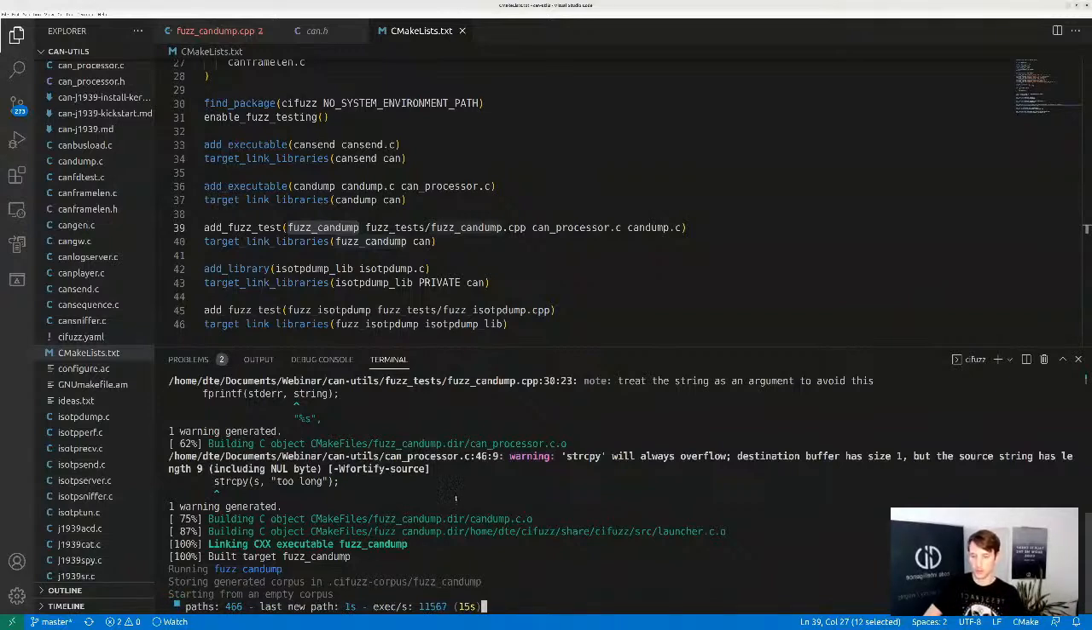And it will also inject sanitizers like the address sanitizer. So if there's a buffer overflow and the application doesn't necessarily have to crash, the address sanitizer can recognize this and inform us about these types of memory issues, even if the application doesn't crash. As you can see, it's now also running. It's finding more and more paths.